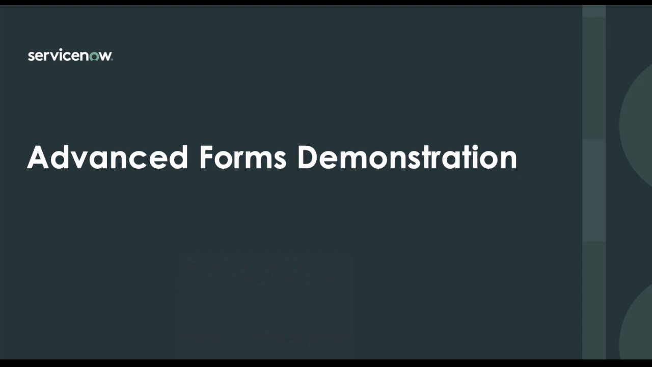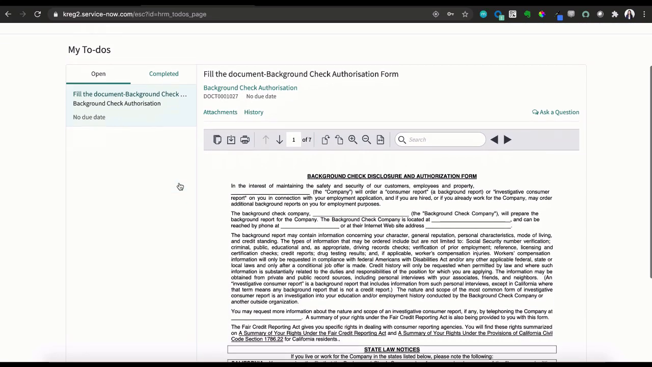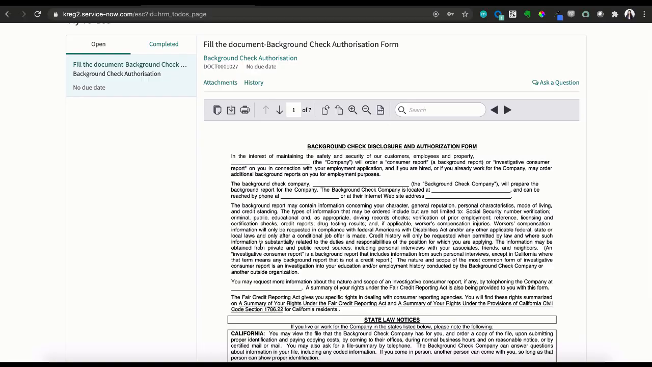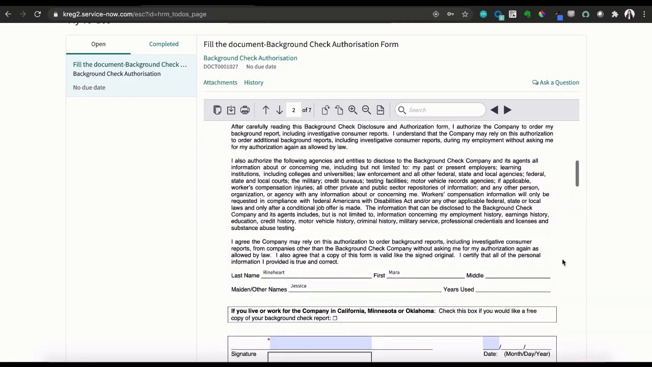I'll now demonstrate a scenario of how a new hire, a HR admin, and the new hire's manager can quickly complete a background check authorization form in just a few minutes using Advanced Forms capability. Let's jump into the demo. Let's take a look now from Mara's perspective. She's a new hire who's required to complete an onboarding document.